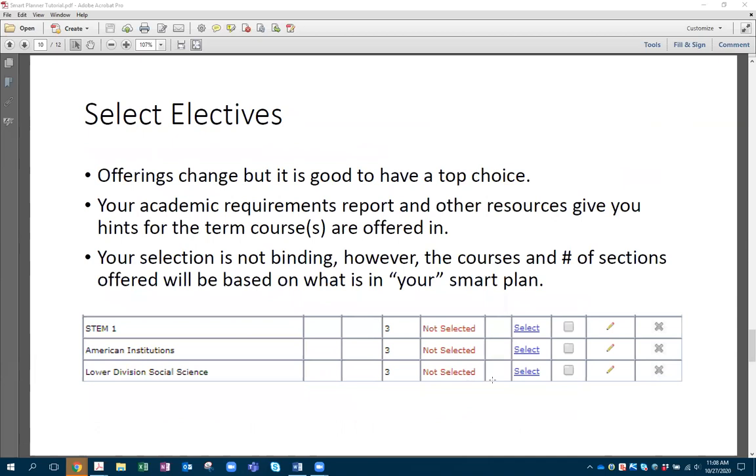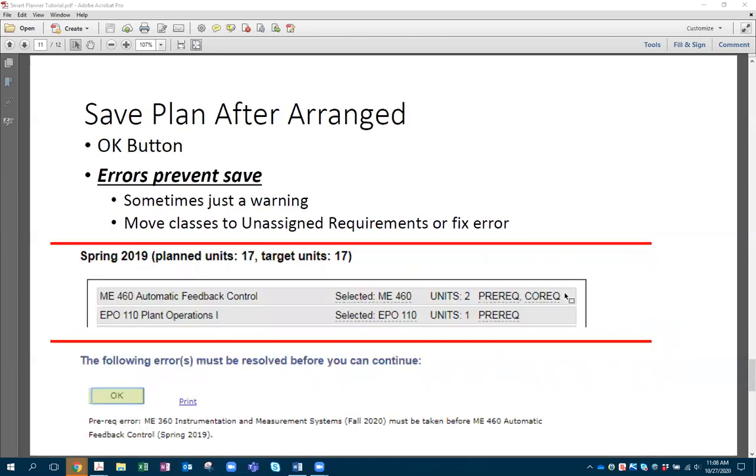So this is definitely where I was saying choosing your electives, right? So American institutions, lower division social science, most of you have to take one of these. So if you click on the blue select button, it'll show you all the classes that we offer this term that's going to fulfill that area. And you're actually going to select it from there and put it into your plan. And that'll make it a lot easier when you move it over to Schedule Planner.